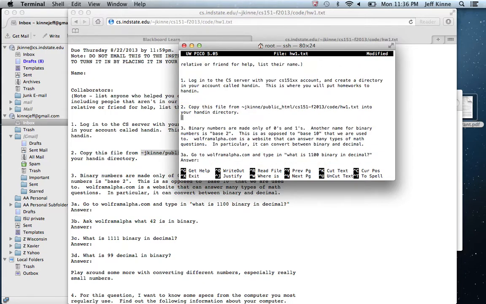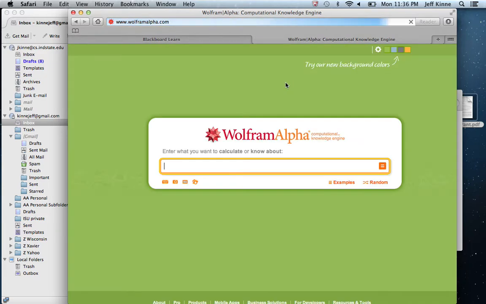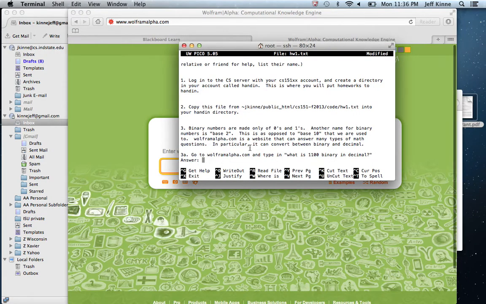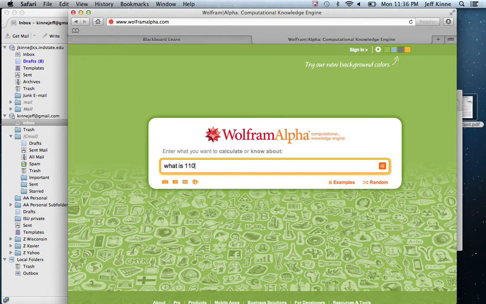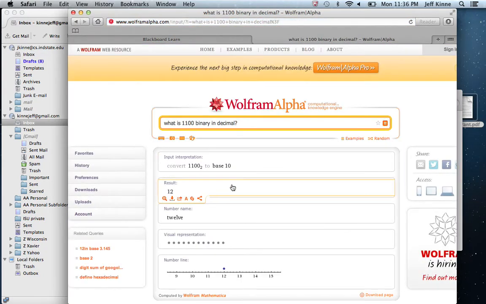I'm using the arrow keys to move around here. These questions are asking us to go to Wolfram Alpha and just type in, what is 110 binary in decimal? And you know how to do this by hand as well. The answer is 12.